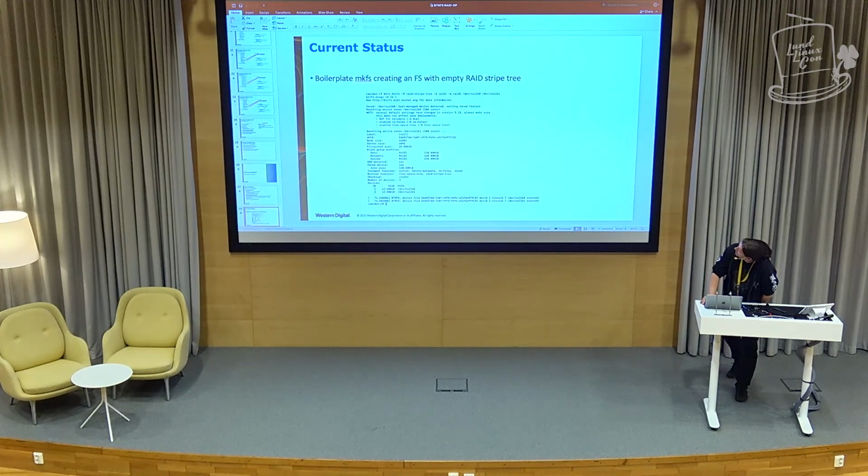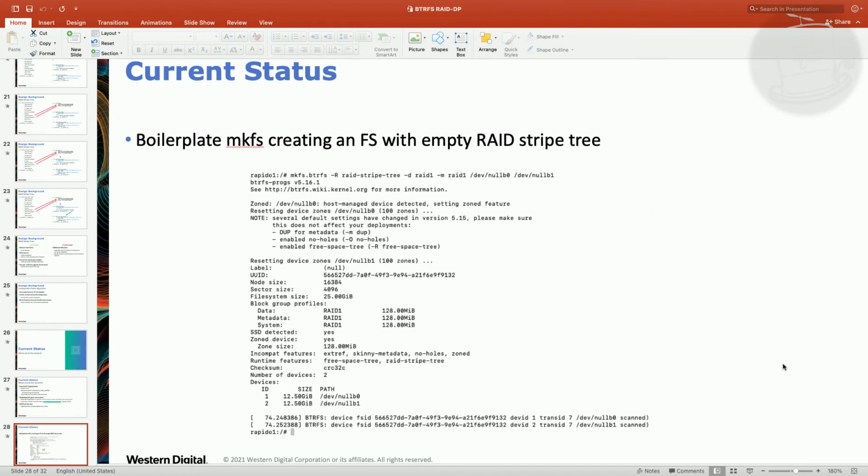And some screenshots. I hope that's readable. We can actually try to make it a bit bigger. Currently, you still have to set the runtime feature to on at mkfs time to have a RAID stripe tree, which will stay there for regular BTRFS, and some BTRFS will have to automatically pick that runtime feature, otherwise RAID won't work.